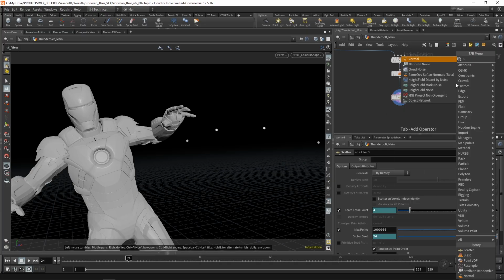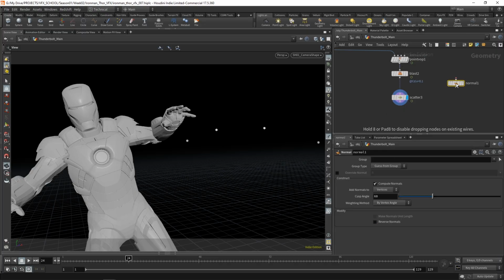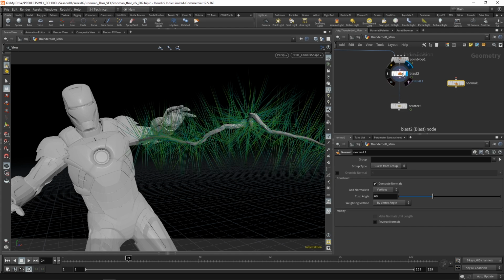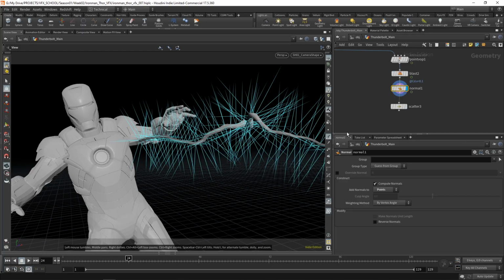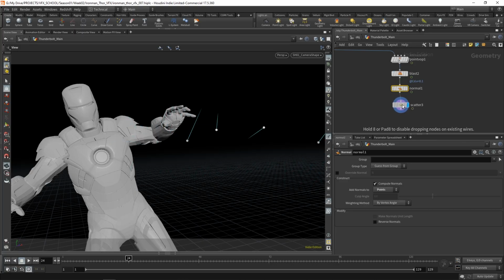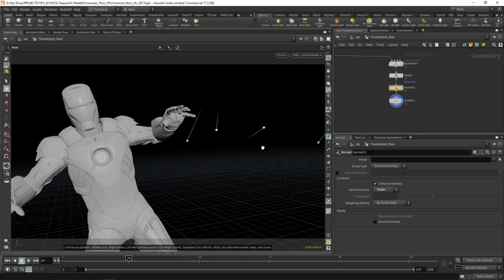So let's create some before we scatter, when we still have the mesh. These are the normals from the vertices, they're not from the points. So we place a normal here, say we want to apply normals to the points, and that way the points will have normals, and when we scatter, these points will also have normals. We know that the z-axis of whatever we want to scatter is going to be aligned to this axis.